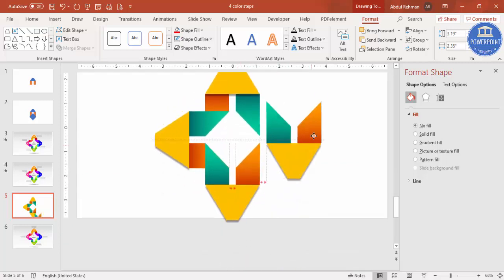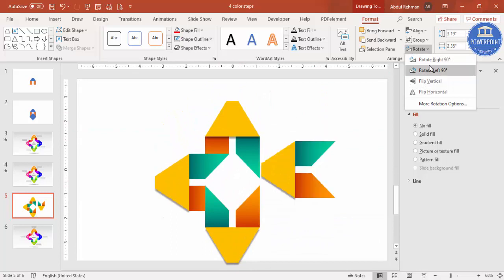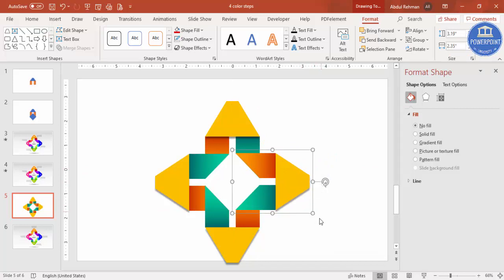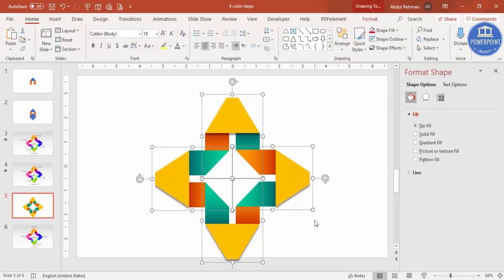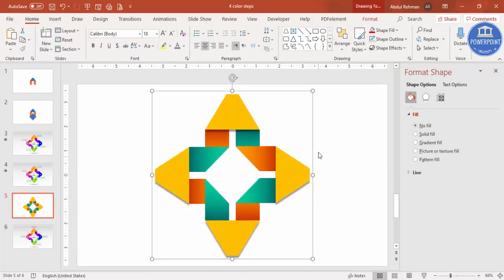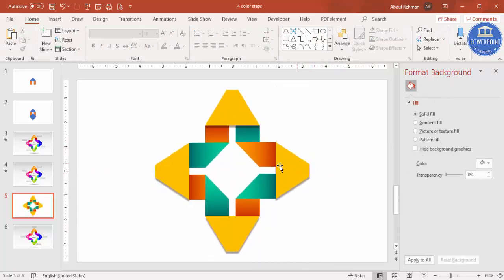Again press Ctrl D and again rotate. I'm saying left 90 degrees. You can see here, and then just put it here. Then Control A, select all, Control G to group it, and just put it in the center, something like this. So you can see here you end up getting this shape. Now it's easy for you to go and change the color as per your requirement.